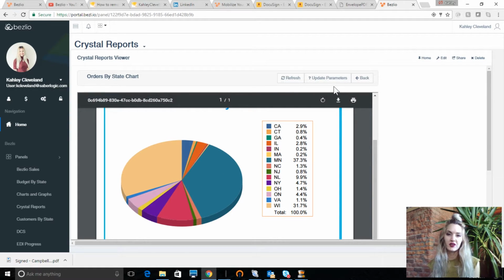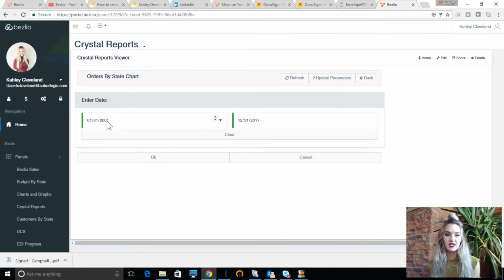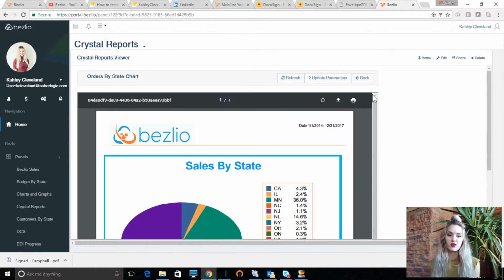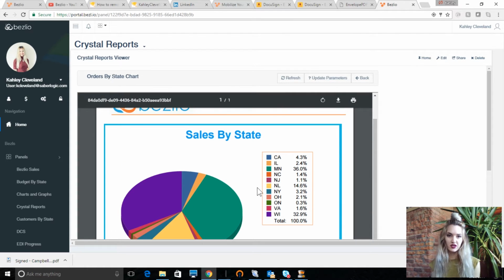From here, I could go ahead and print or share it, or I could update the parameters if I wanted a different date range. All I would do is just update this, change it to 2014, select OK. You can see the loading. And then once it refreshes, you're going to get those different percentages and what contributes to this pie chart.